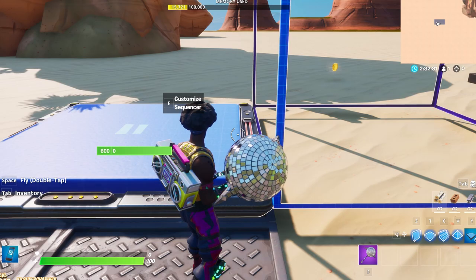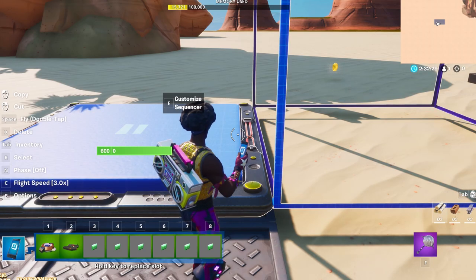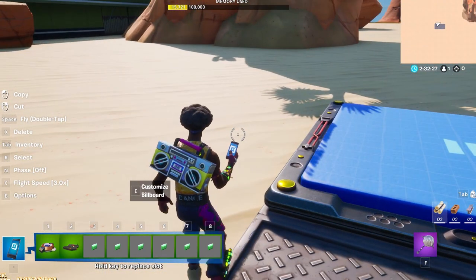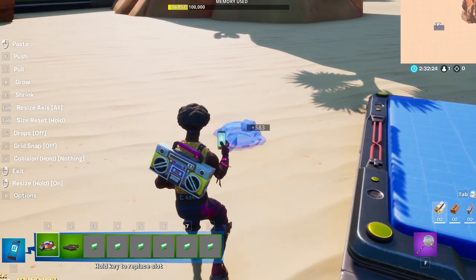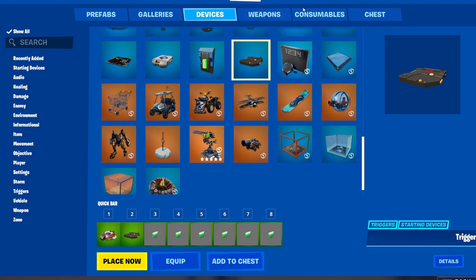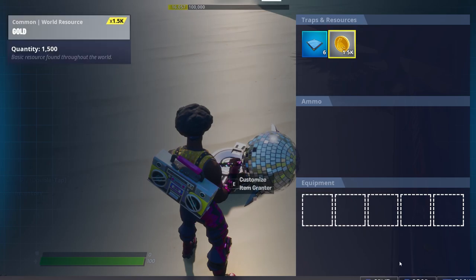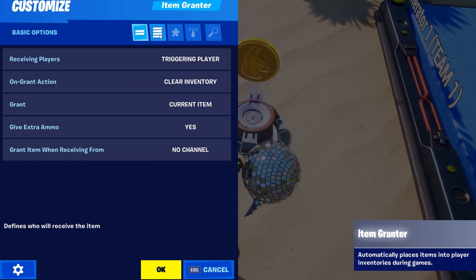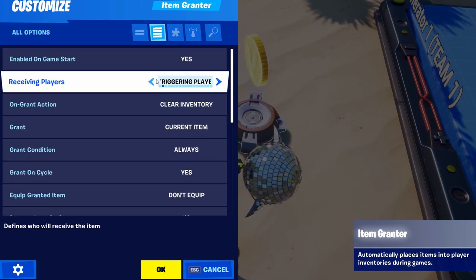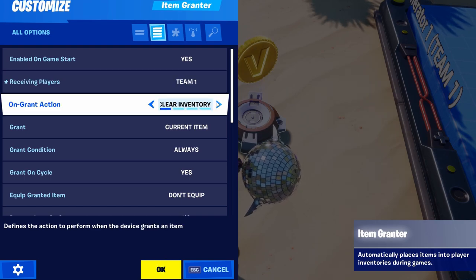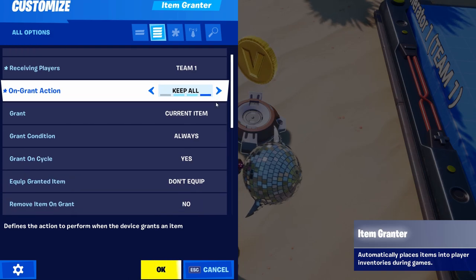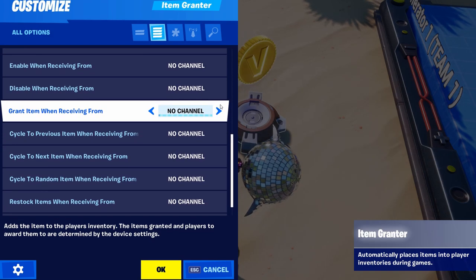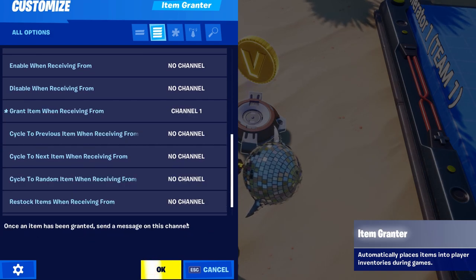Once you have the sequencer and trigger all set up, all you have to do is set up the item granter. Place down your item granter device and drop 1 gold into it. Then, change these settings. Set receiving players to whatever team this generator is for. So for this one, we'll do team 1. Now, for on grant action, set keep all. Then, all you have to do is set grant item when receiving from channel 1.